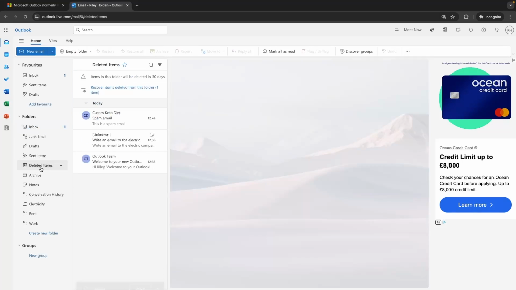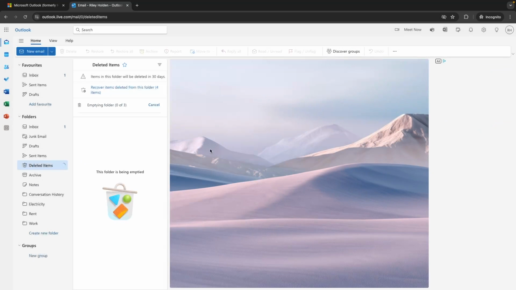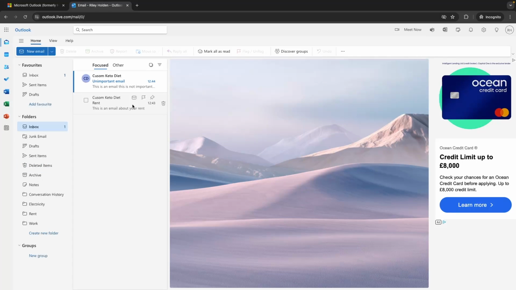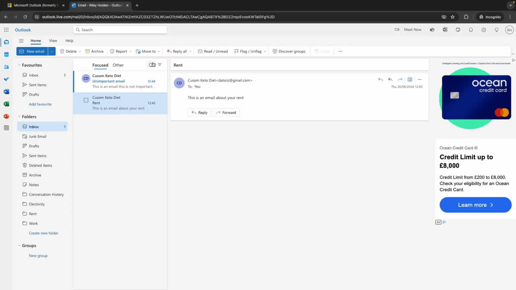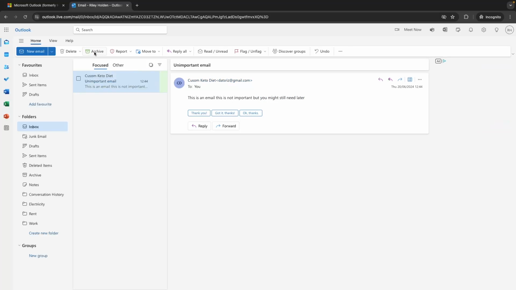Now this is going to show up in my deleted items. These are all of the items that I've deleted. And then to completely remove these, even from the deleted items area, I can just empty this folder, delete, and now all of those emails are gone. I also have an email right here about rent. So let's go and move this to the rent folder. Perfect. And this email is unimportant. However, I might still need this later. So what I can do with this email is I can archive this.